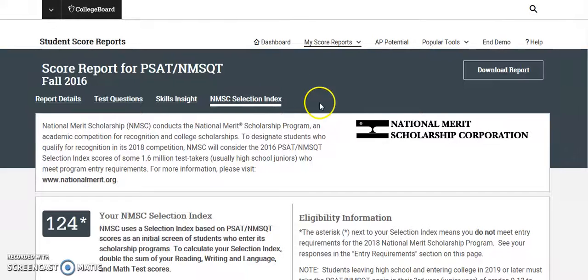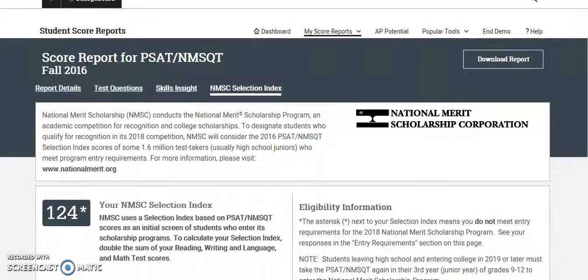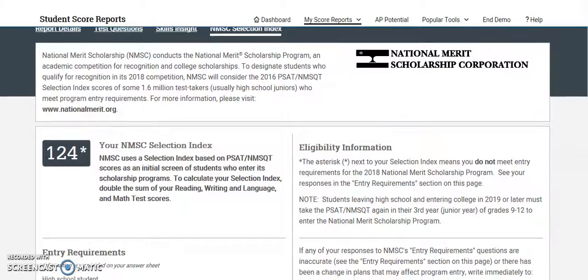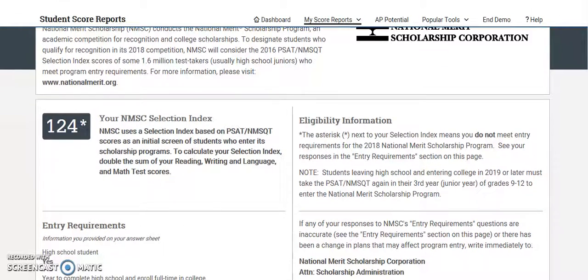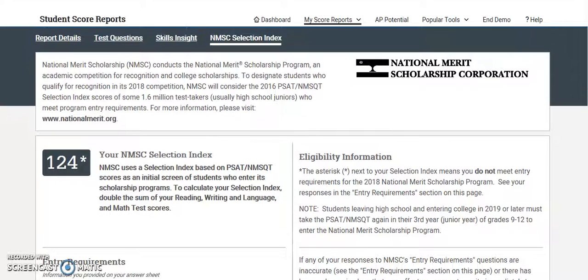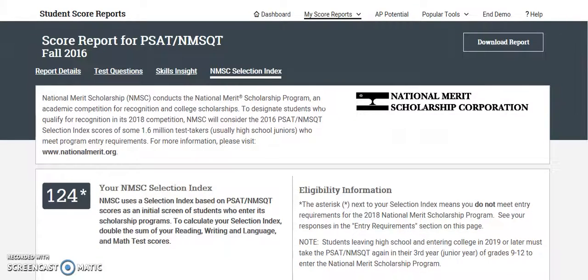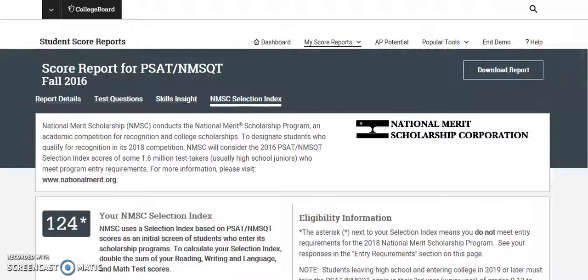Scholarship Qualifying Test is another reason that students take the PSAT, and this is just for 11th graders, who are the only ones who could qualify. So you can see how you did in terms of National Merit on this one. And if you're a 10th grader and you see that you did not meet the entry requirements, it's only because of your grade level. So if you're a 10th grader and you scored really well on this, you want to make sure you take it again next year, so you could potentially qualify for National Merit Scholarship.